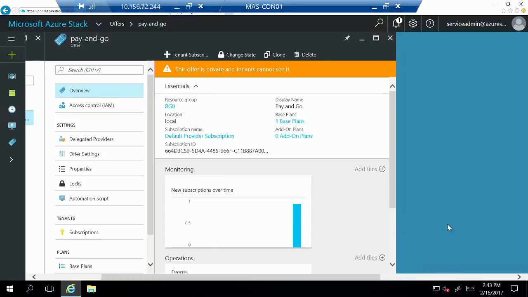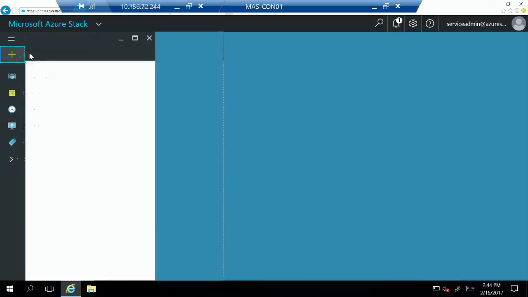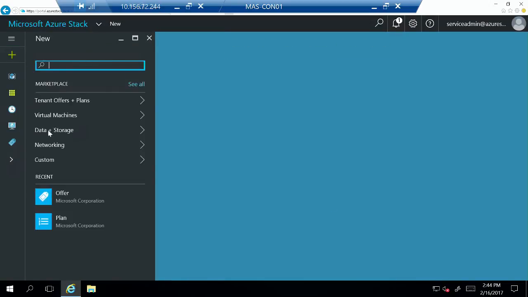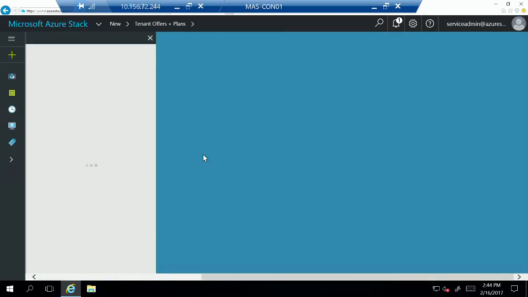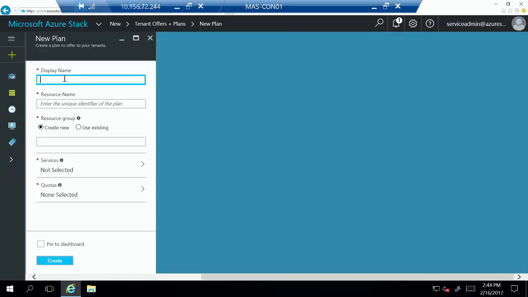Now I can create another offer, called free trial, which has a very limited number of resources. You give your customer a free trial so they can try the new service on your Azure Stack. I create a new plan. This plan is called free trial plan. Let's say free, keep it simple.